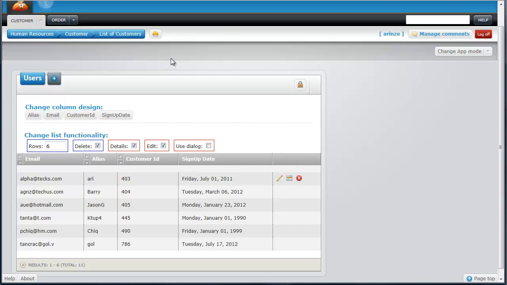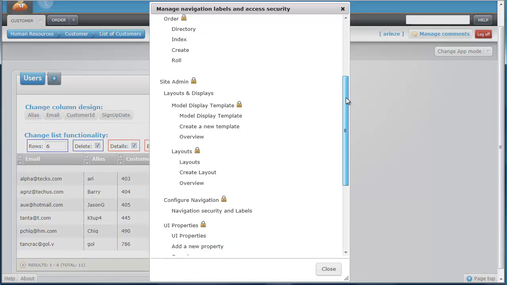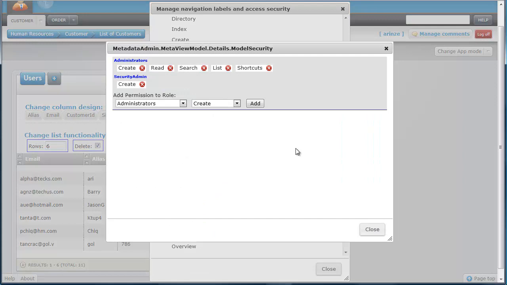So let's take a look at configuring the navigation in designer mode. You can change the security for the site. So you can now add additional permissions to rows, or you can remove permissions from rows. So let's add an additional permission to security admin. Again, you can see that show up right there. You can actually delete discrete permissions as well.